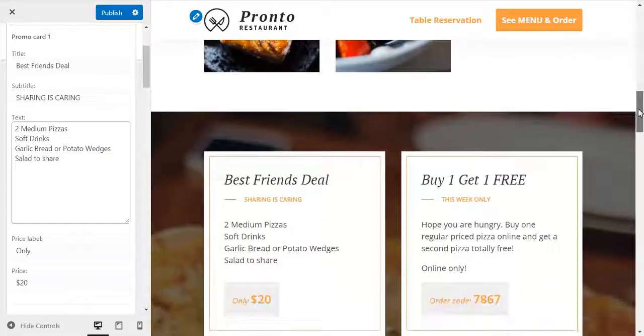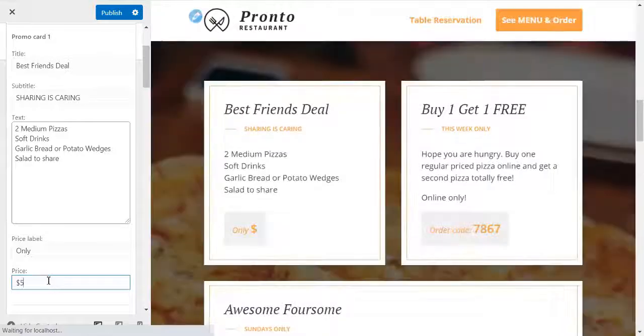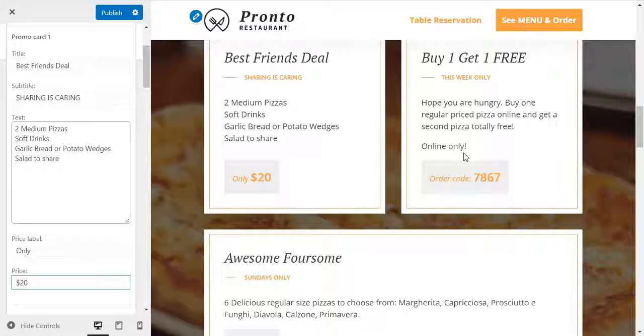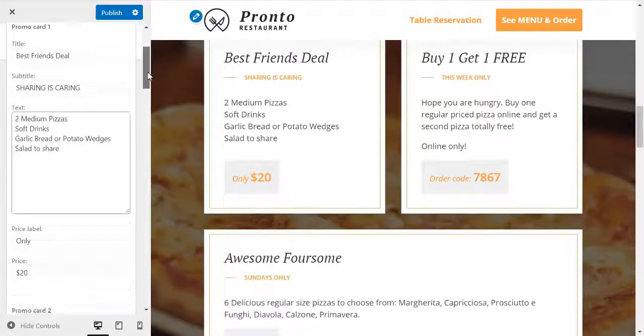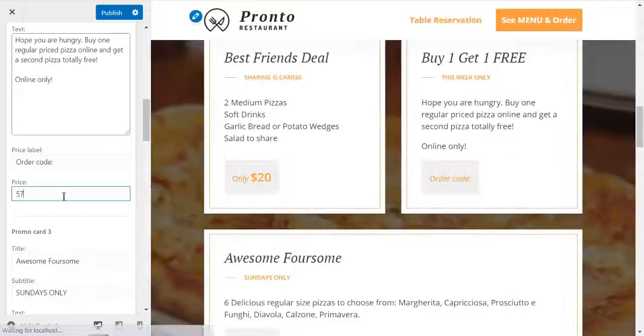This is our next widget, in which we can see some sections formed above these pictures. We can see best friend deal, buy one get one free, awesome for some. I will add a new deal to show you how to add a new deal on the home page. I can change the order code. You can also change your order code, because this is a deal code.